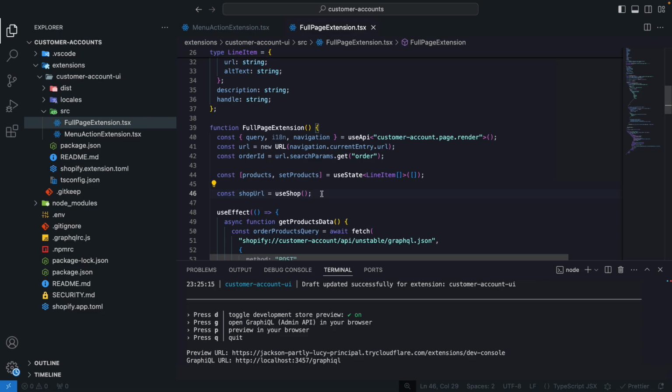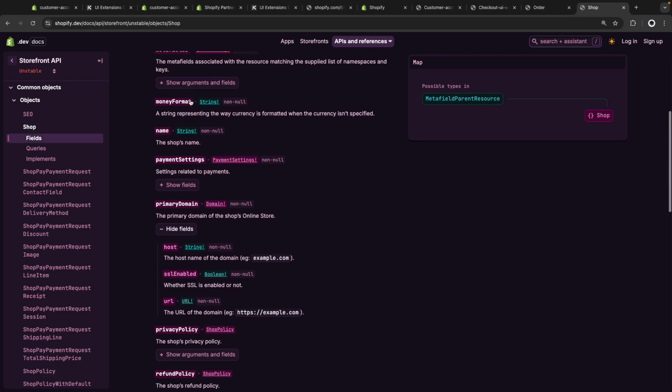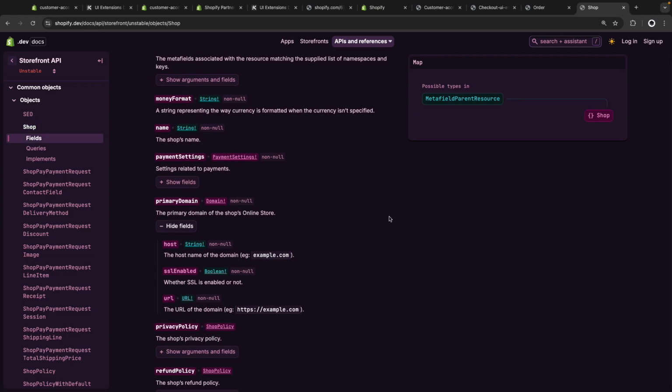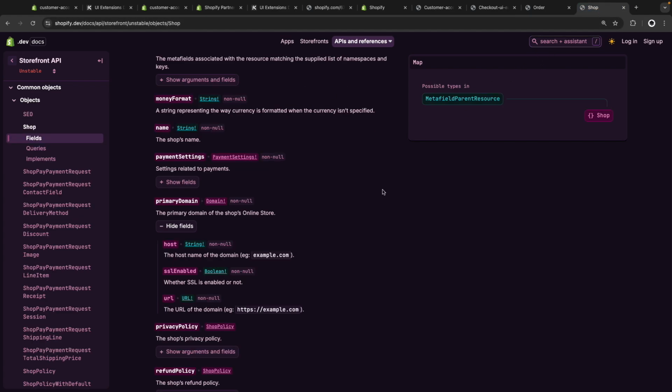Let's see how to do that. And the solution to this is very simple. From the Storefront API, we are going to query the shop object and access the primary domain URL fields. Remember, the Storefront API is different from the Customer Account API, which we were also using a moment ago in this video, even though both pages look roughly the same. The objects they expose and the way to access them are different.